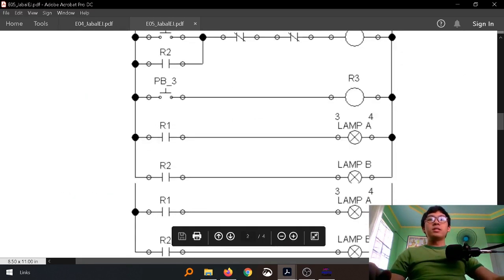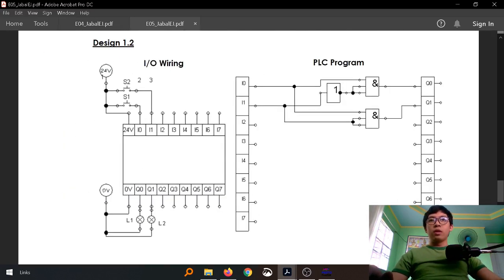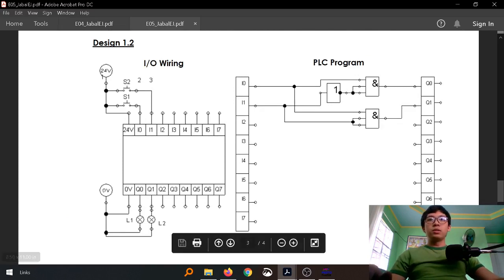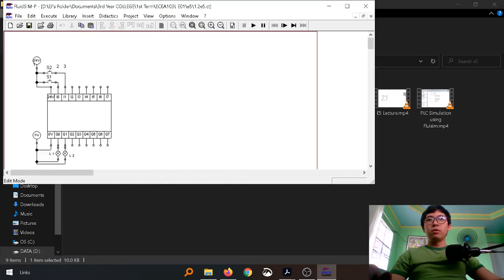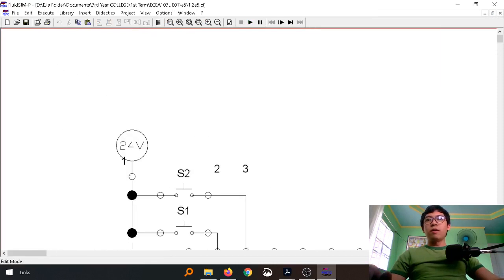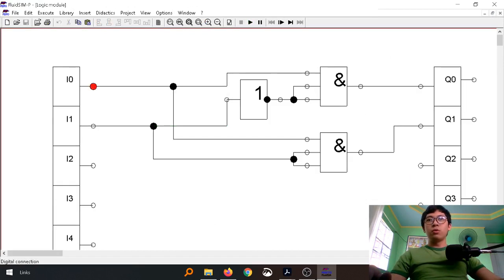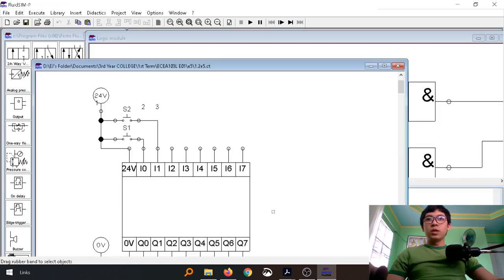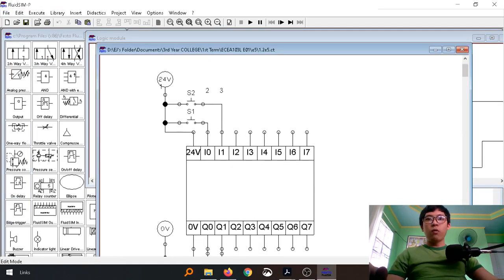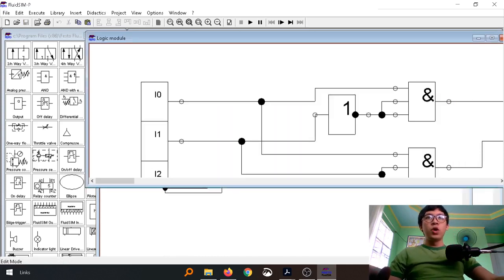So our created PLC program for that would be this here: two inputs and two outputs. So let's look at our program. Here we have our two inputs and two outputs. S1 is connected to I0 and S2 is connected to I1, while lamp 1 is connected to Q0 and L2 is connected to Q1.